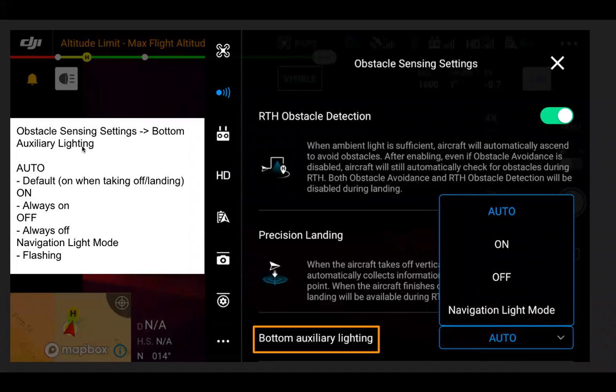Bottom auxiliary lighting on the Mavic 2 Enterprise here. You can set that to auto, so it's going to default to on when it's taking off and landing, which is what I would say I have it on the majority of the time. On, it's always going to be on. Off, it's going to always be off. Navigation light mode, kind of flashing like the navigation light.